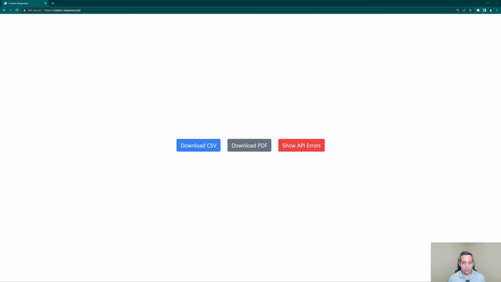Alright, so what we've got here is just a sample Laravel project, and I've installed Tailwind CSS with Vite, just so that we can more easily visualize what's going on here. All I've done is create 3 buttons, one for CSV, one for PDF, and one for showing API errors. So let's take a look at what the code looks like.